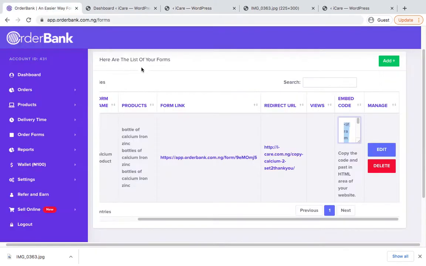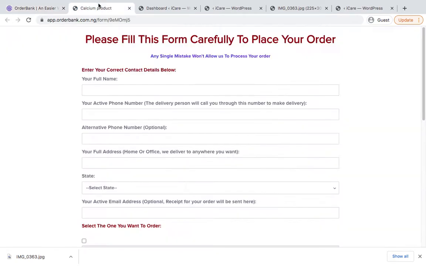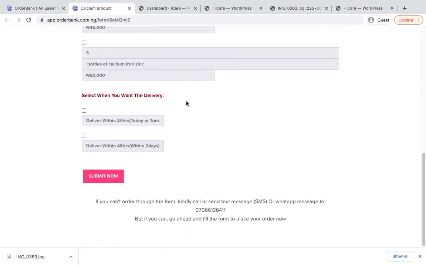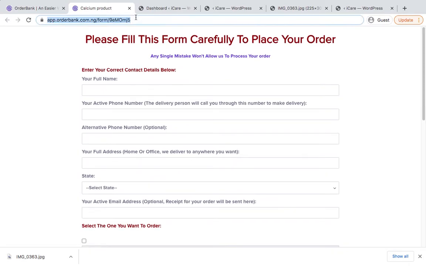Now, alternatively, I like using the form URL. So let's click on this form URL. This is the form you have clicked on. All right, and this is the form URL. Perfect. So another thing I like doing is I'll copy this form URL.